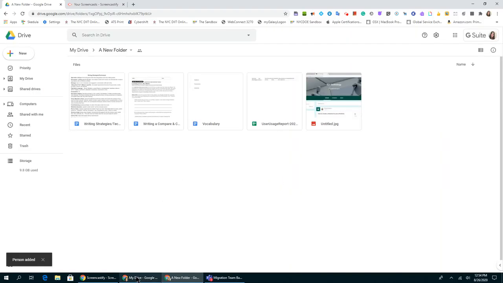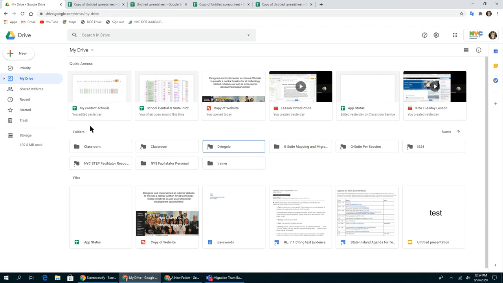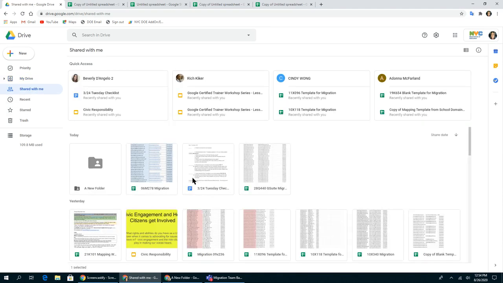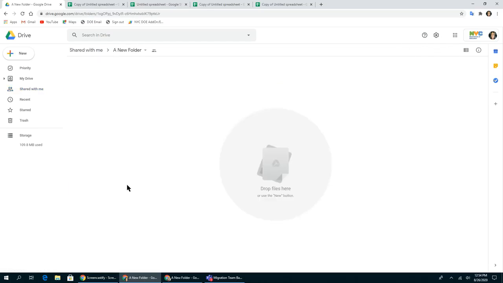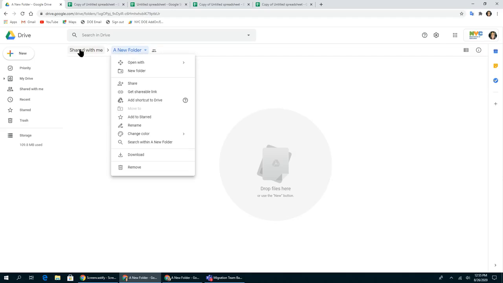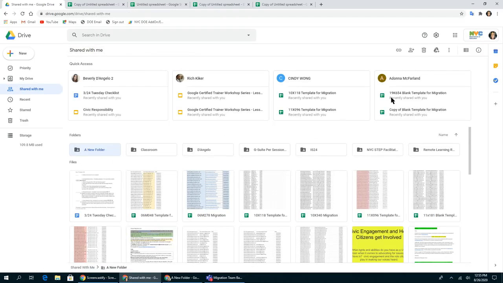Once you click that and you go to your DOE account, you're going to see in the shared with me a new file folder. Now, if you click on this, you can actually add this to your drive. So if we go to our new file folder, we can click on it and we can add it to our drive. I would actually leave it in the shared with me section because I'm going to want to make a copy of the documents that are inside of it so that I can have ownership in my DOE account.